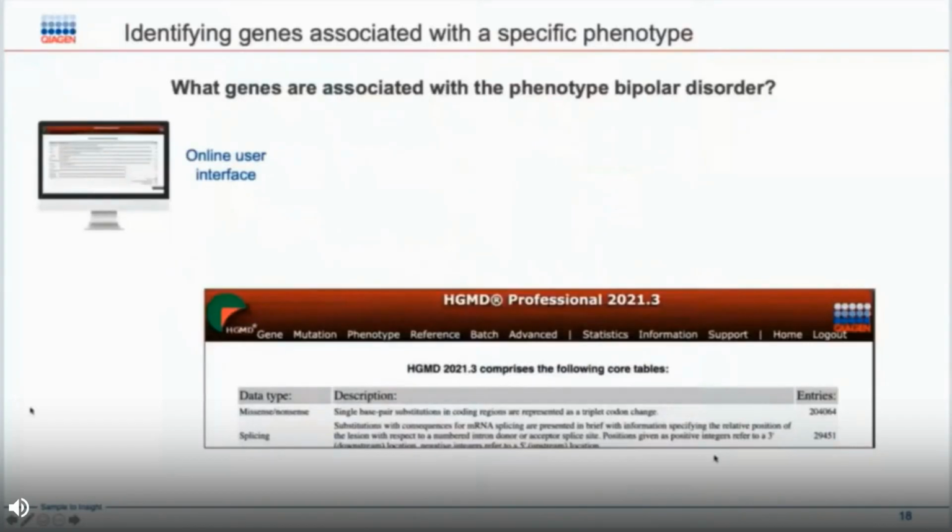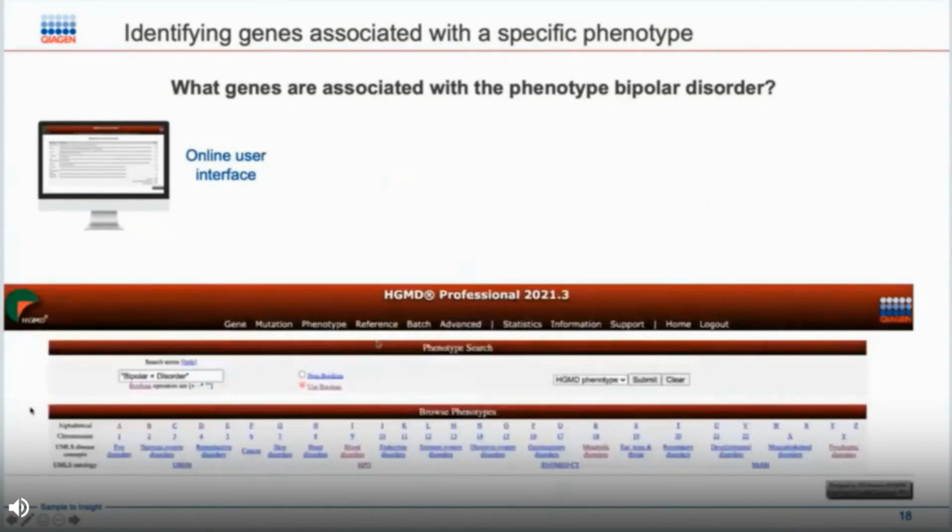Here, for when you may want to identify genes associated with a specific phenotype. If you're more on the research side and you're interested in discovering what genes are associated with a phenotype, in this case bipolar disorder, within the online user interface we have the ability to search by phenotype. So all I would have to do is a Boolean search, where it will pull in the actual entries with the term bipolar disorder and search within HGMD phenotypes.